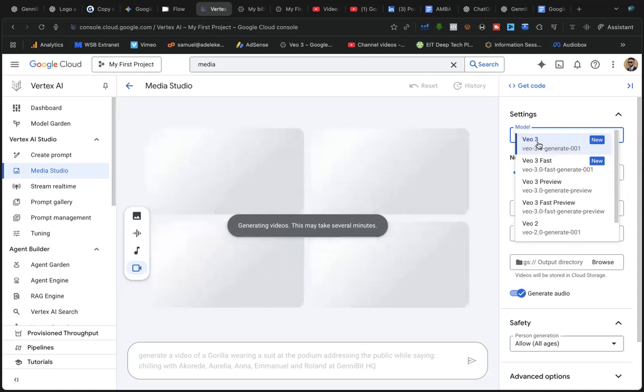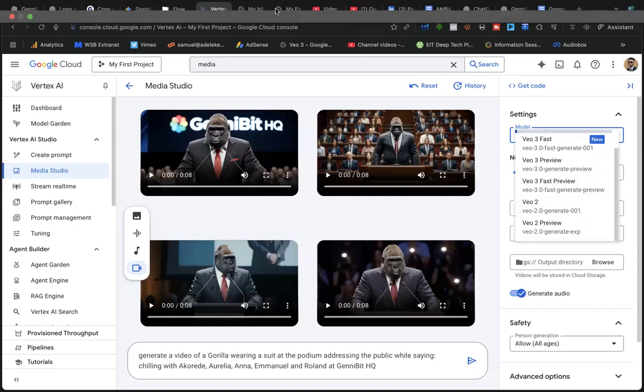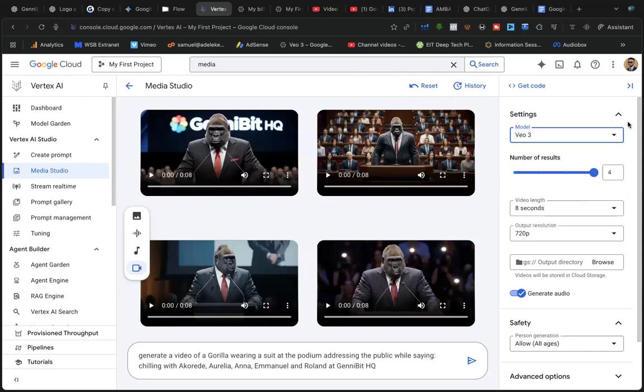So you can see there is VO3, there is VO3 fast, there's VO3 preview. Whenever you see preview in front of any model, whether VO3, ChatGPT, any company, any AI tool, it means this is not the main thing. It's just a preview before the main thing comes out. So this is the normal VO3 model, right? And VO2 generates video, but it does not include the audio, right?